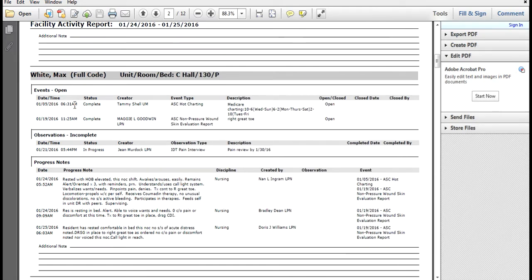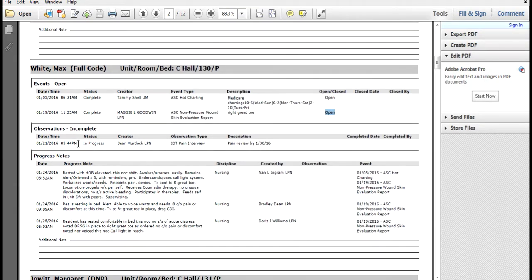So events that are open, this one we know for sure, there's hot charting, it's Medicare, and this is currently open, which means we need to chart on it if we were one of these shifts on one of these days. The second one is a non-pressure wound skin, right great toe. That one is open, so that would be the wound nurse that is going through and creating that event. Observations that are incomplete, so here is a good one. This one says in progress, and it is an IDT pain review. Pain review by 1/30/16. Okay, so that description right there tells me that they have until January 30th to complete this observation, which is why it would still be in progress.